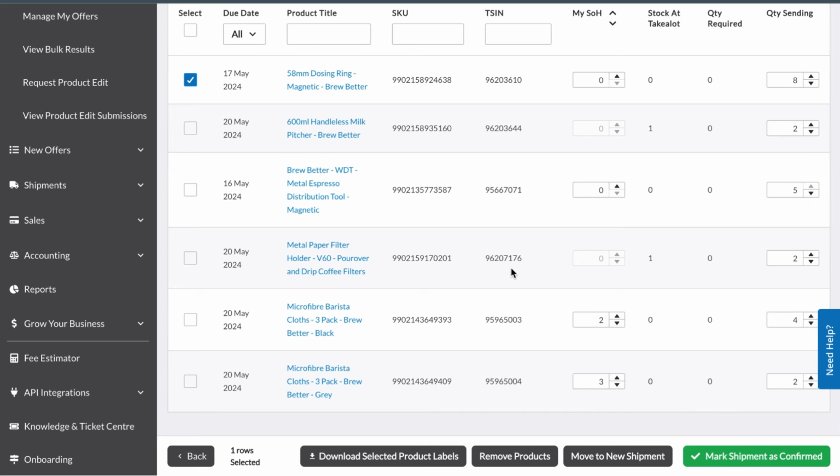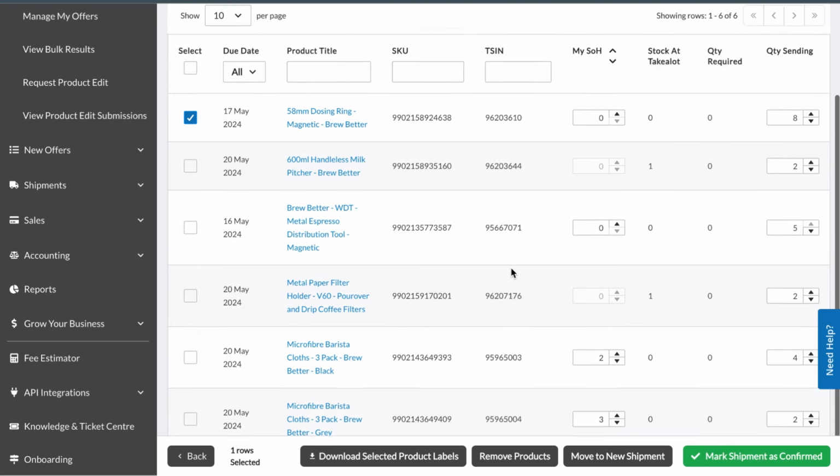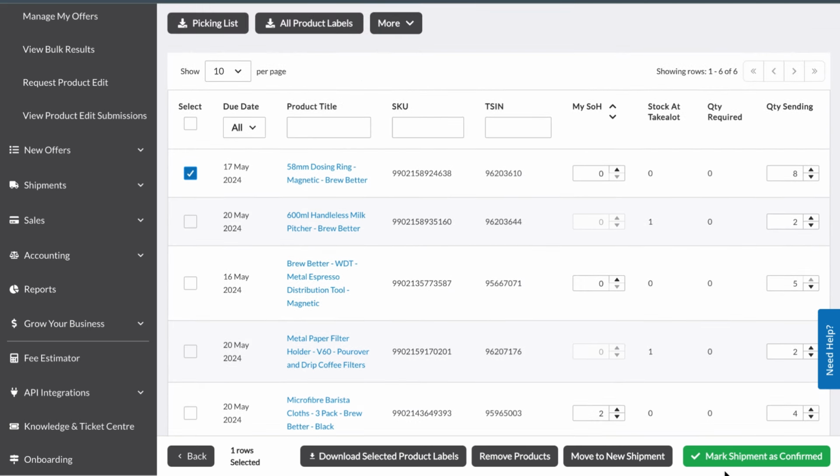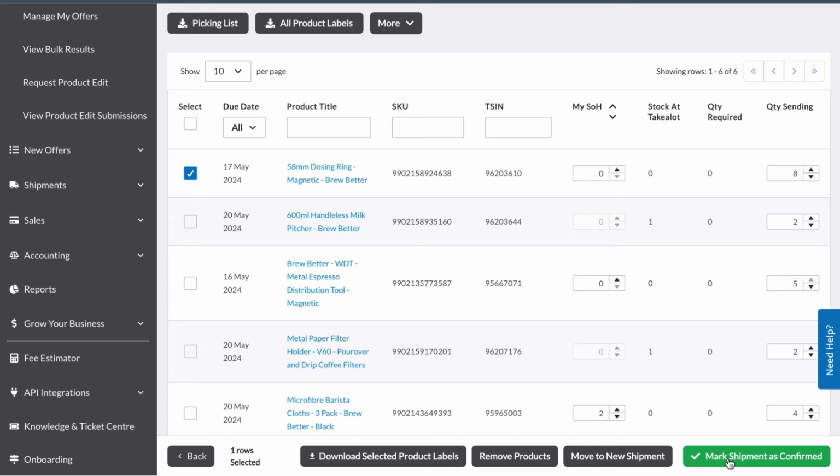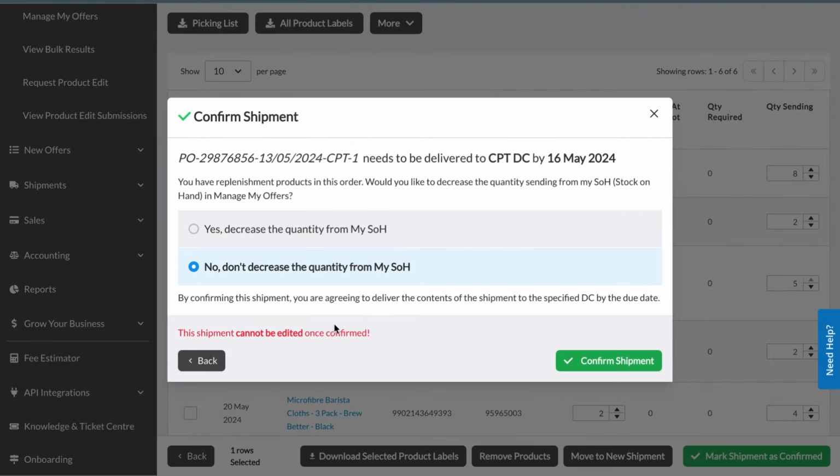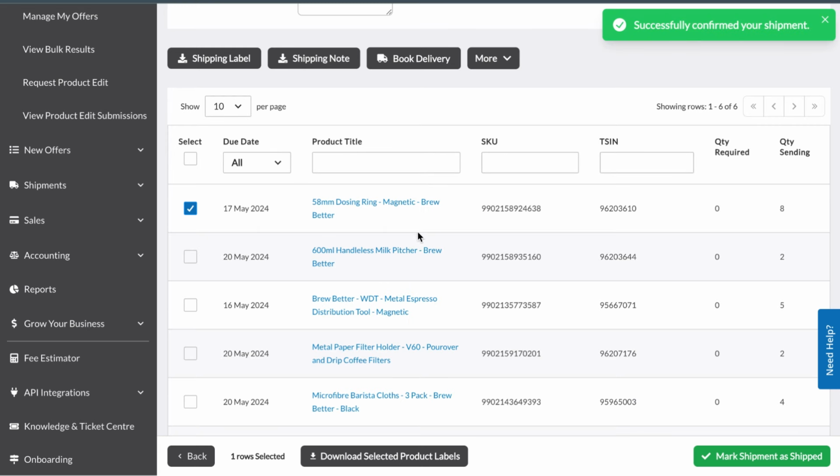All right, now once all your stickers are printed for the Cape Town shipment, we will say mark shipment as confirmed. Once you do this, you can't go back. So please make sure that you've got all the stickers and that your stock quantities are correct, because you can't change anything after this. So we'll say mark shipment as confirmed. No, don't decrease the quantity from my stock on hand. Can explain that in another video. There you can see on the top, we've got the notification successfully confirmed your shipment.